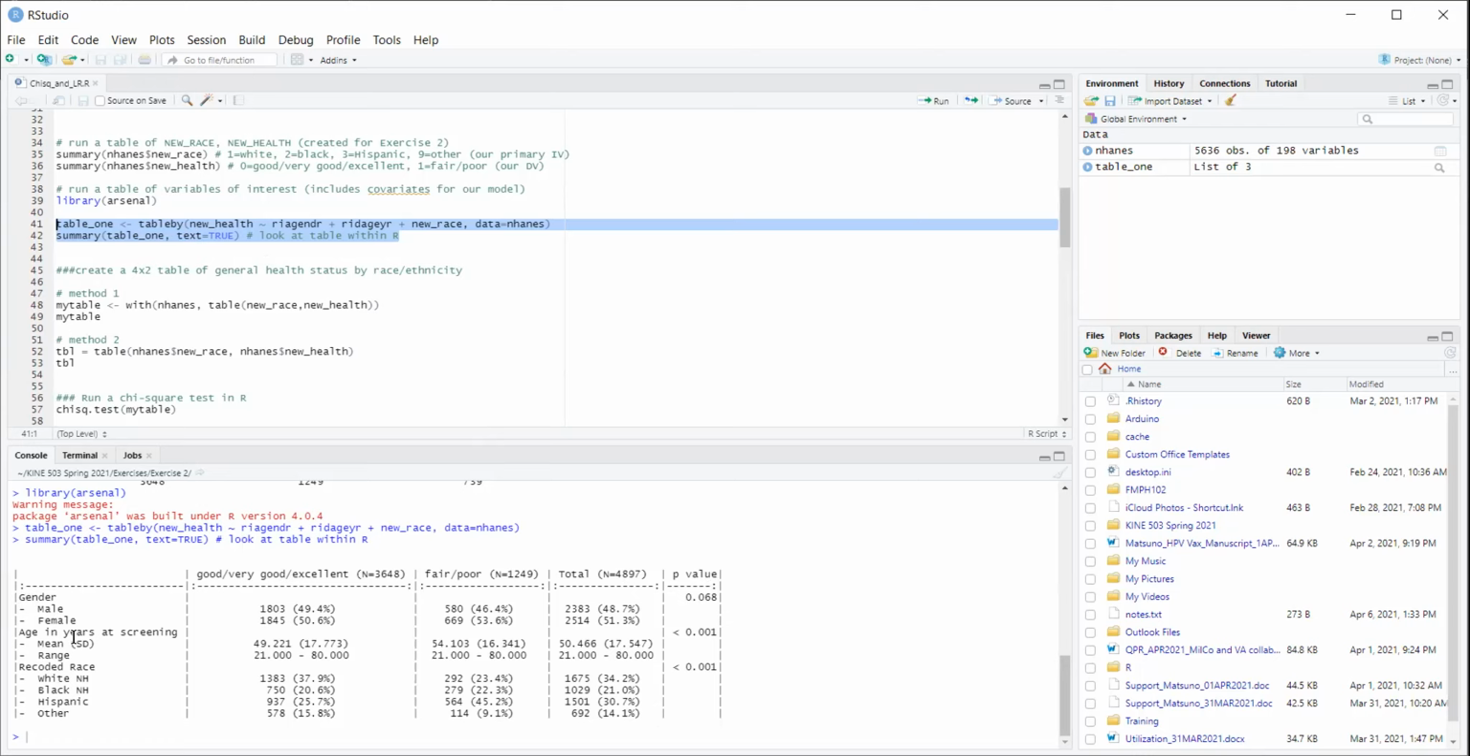For age by general health, it's looking at mean age, and then looking at an independent categorical variable. So it's going to run an independent two-sample t-test to give me this p-value. Okay, and then when I'm looking at race by general health, it's also running a chi-square test because I have two categorical variables. So that's the nice thing with R.